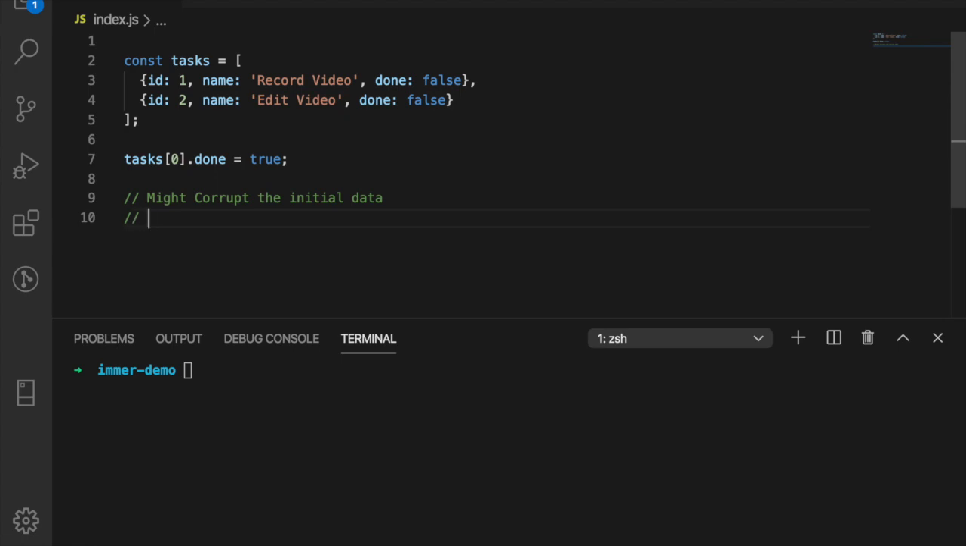And also, tasks before the change equals tasks after. We can't perform an equality check to find out if these two are different. For systems like React, or systems that are actually looking for changes, this is a problem. I deal with stuff in React and Redux a lot, so immutability is a big deal. And, okay, so how would we do immutability?